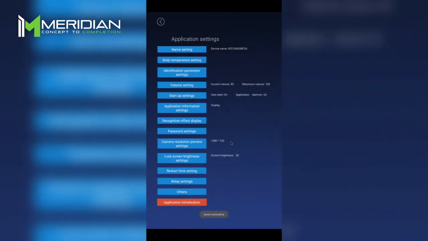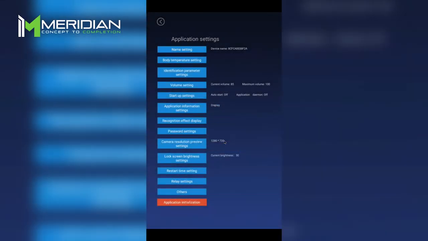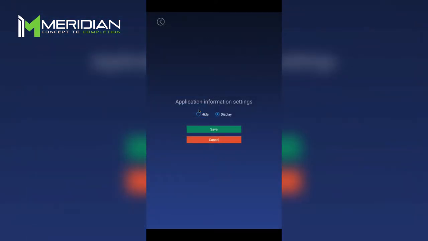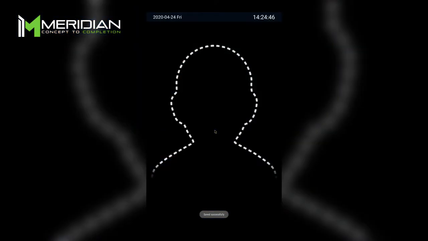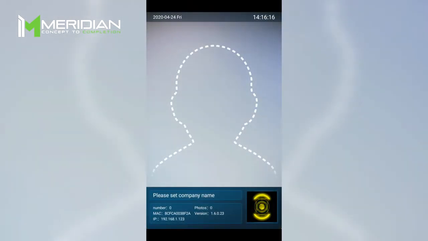After the volume setting is the startup settings. We've already covered this in the quick start guide, but as a refresher, you can turn all settings to off to disable the application from automatically booting. In the application information settings menu is where we can choose to hide or show the blue information bar on the bottom of the main screen. Setting this to hide will no longer display the information bar.